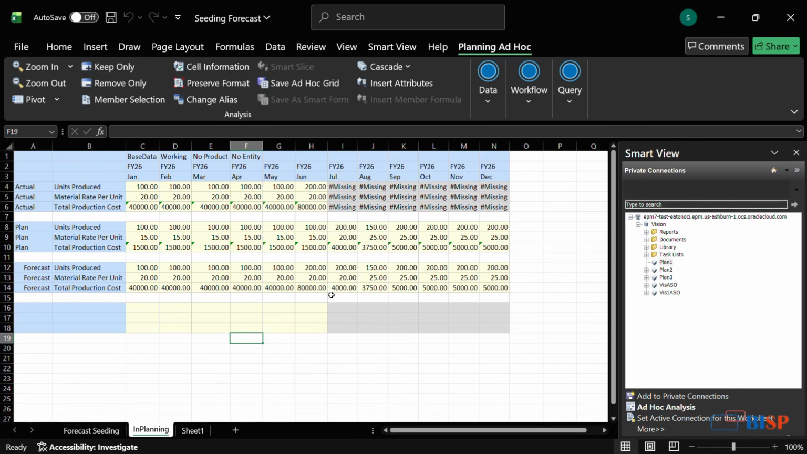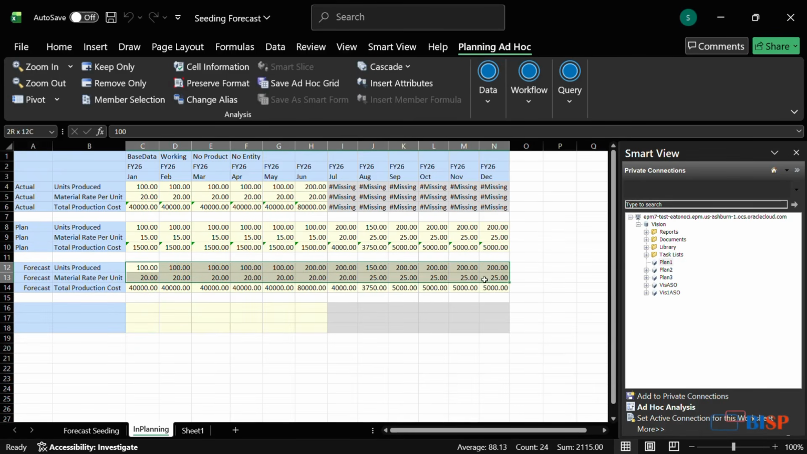As a result, forecast now provides a complete year view by combining historical actual performance with future planned values. This is how forecast scenario helps organization quickly generate a realistic forecast without manually entering data for every month.